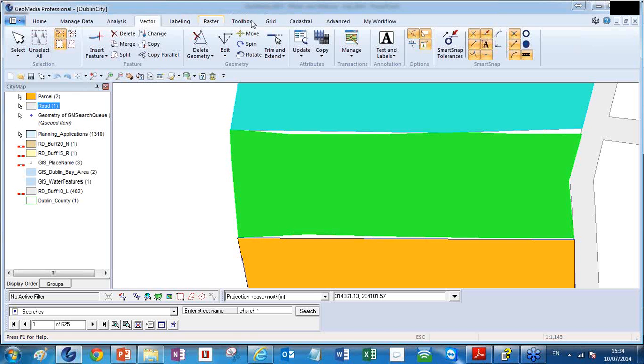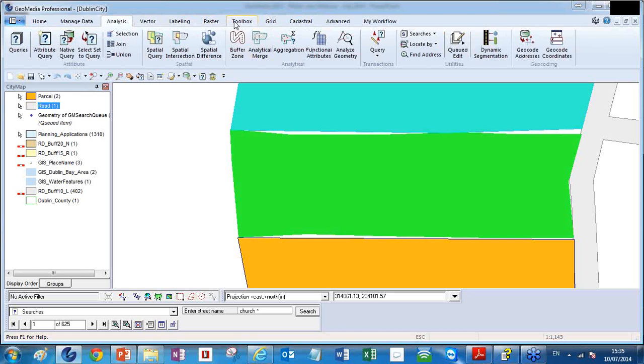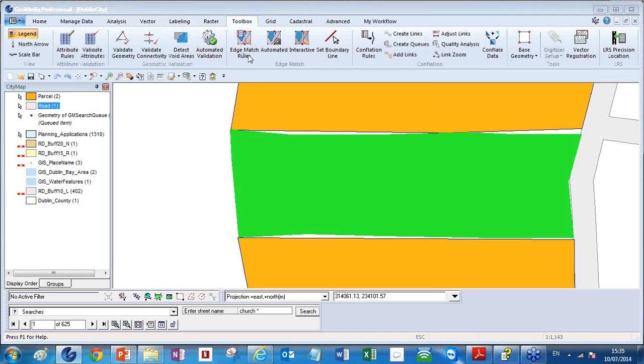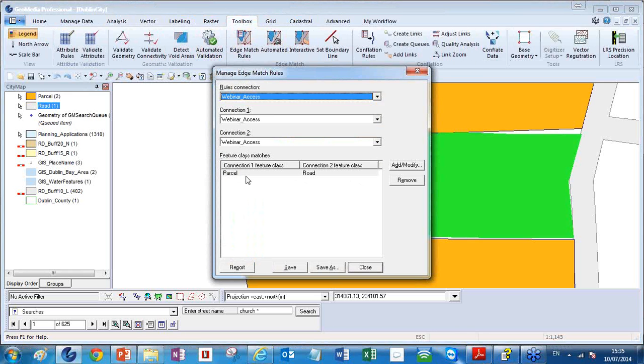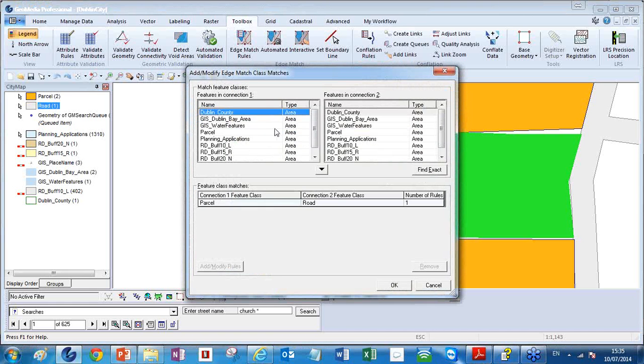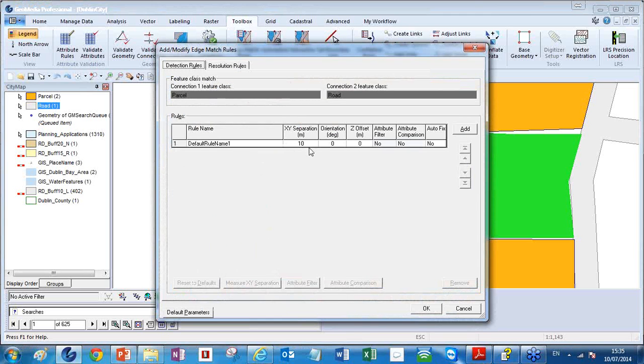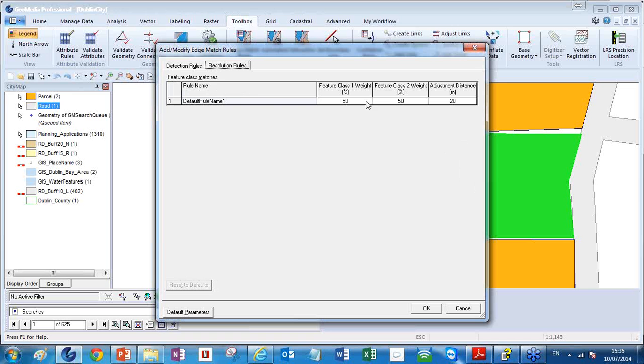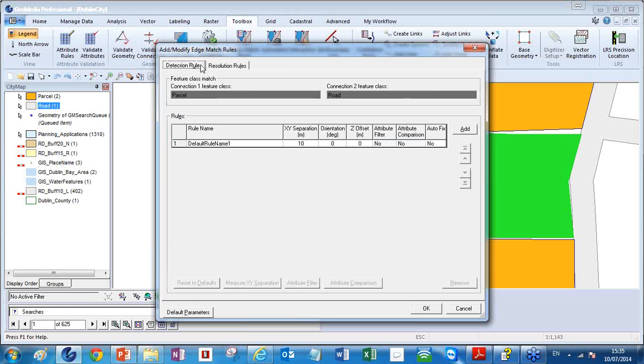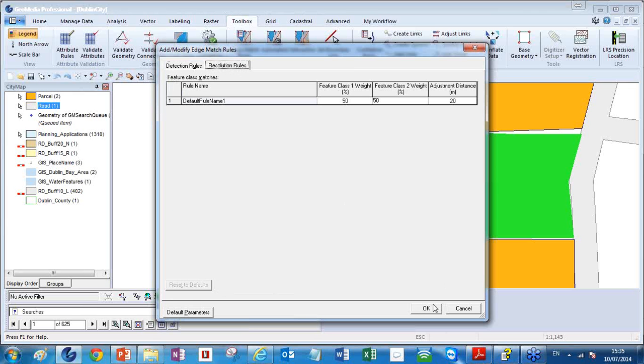So I can then use the edge match tool. If I go into the toolbox, edge match, I can now say I'm going to do an edge match on the parcel and the road. I can modify that, so you can actually say what the rule is. On the detection rules, you can say what the separation, degrees are; I've got some simple ones here. And the same on the resolution rules: how much weight, which is the correct line? Is it the road or the parcel that is the right one? Which one do you give most to correct? Then you can run the correction on the parcel.